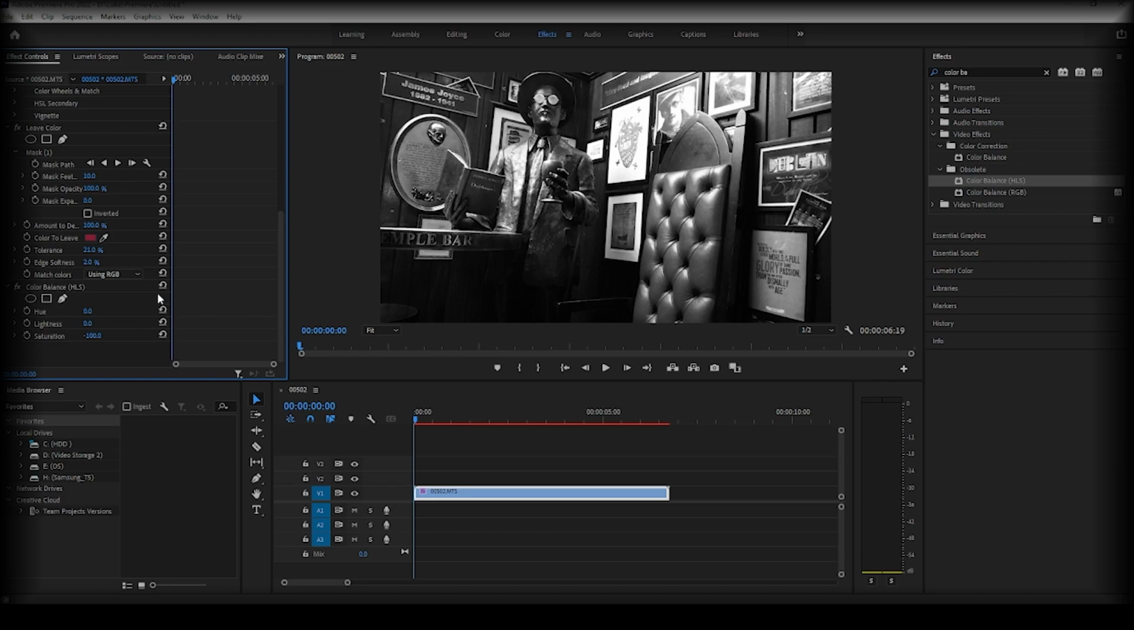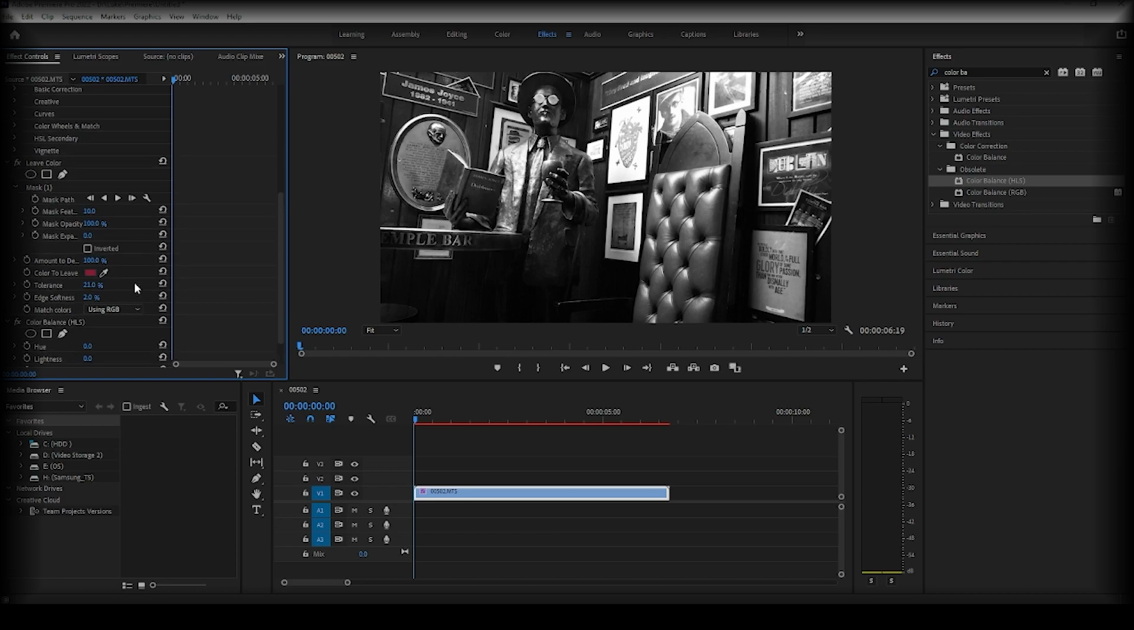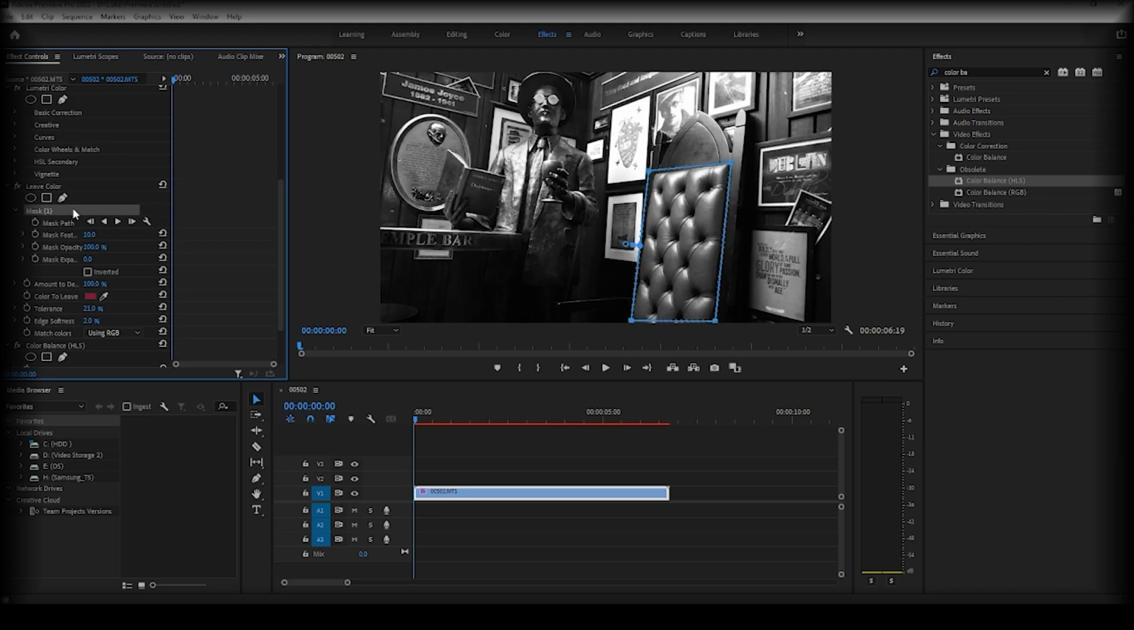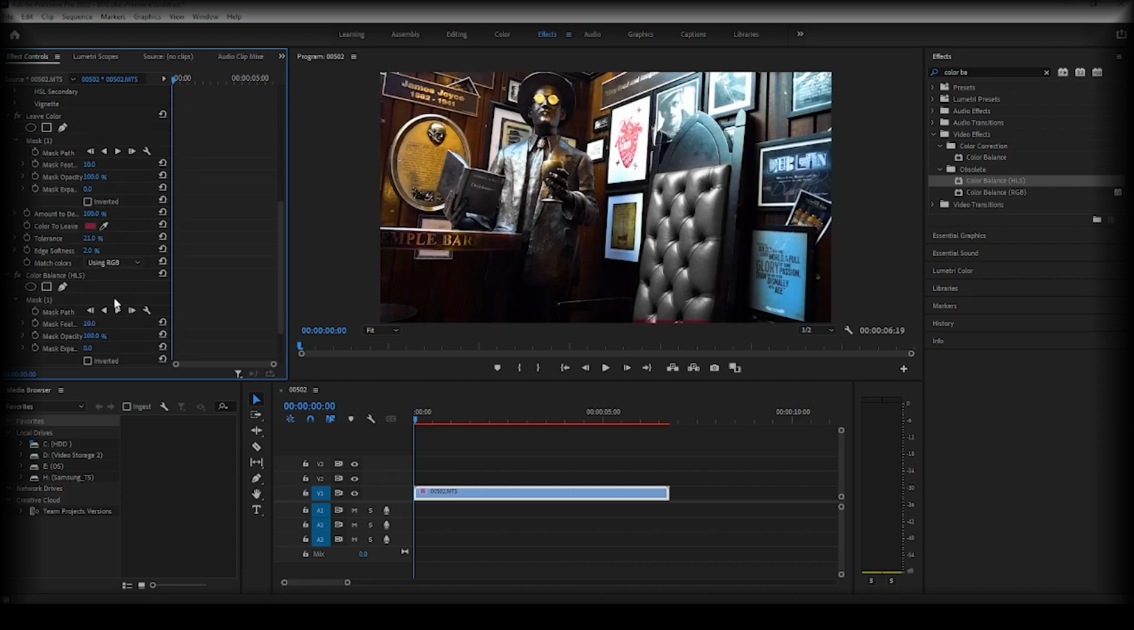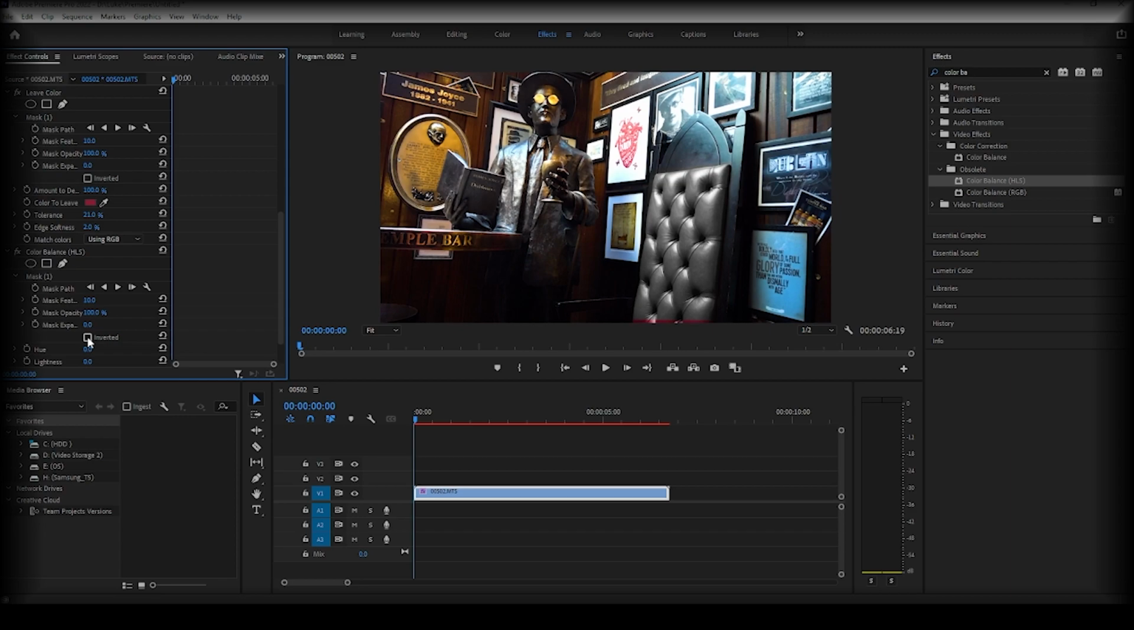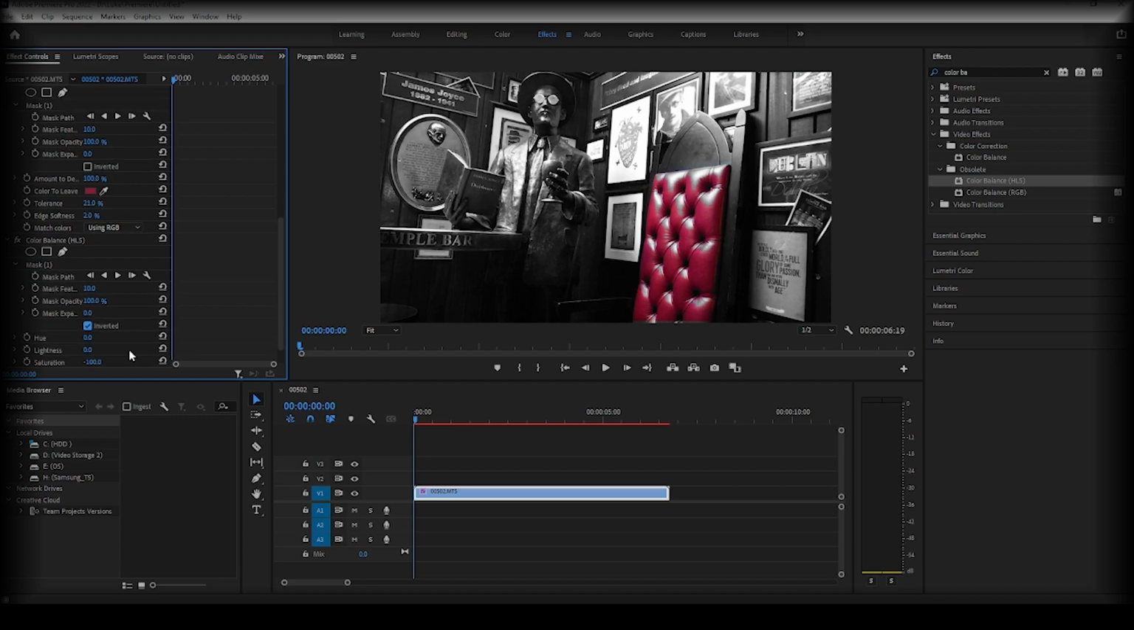So what we're going to do now is go up to our mask and copy. You can do Control C or right click and copy. And we're going to paste this onto our Color Balance. And then we're going to click the Inverted tick box. You'll now notice that you're only affecting the leather part of the chair. And then from there, you can play about with your different toggles.